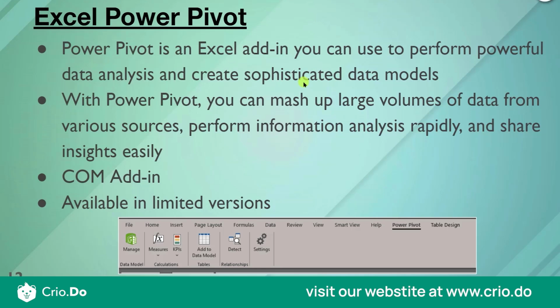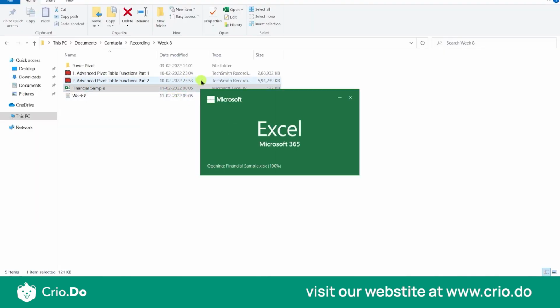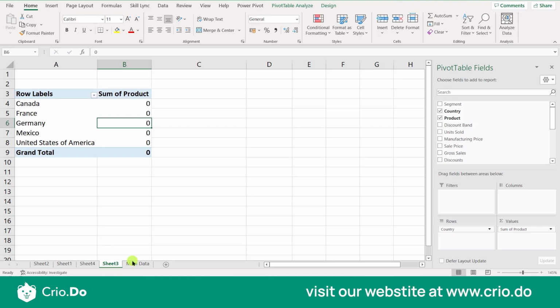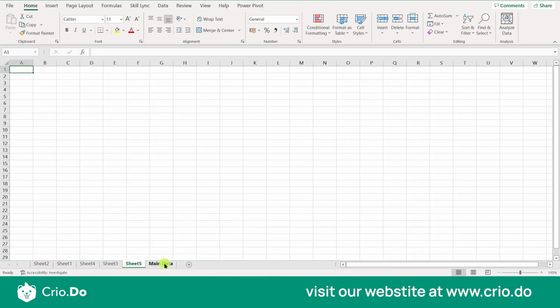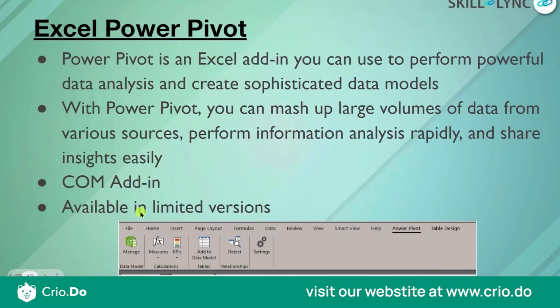Before covering Power Pivot, we will learn about checking the add-in: do you have that add-in in your version of Microsoft Excel or not? So let me open my sheet. I'll come back to my financial sample, the same database. I am opening the same Microsoft Excel, and let me come to a new sheet here. In that new sheet, you can see this Power Pivot option, as shown in the presentation as well.